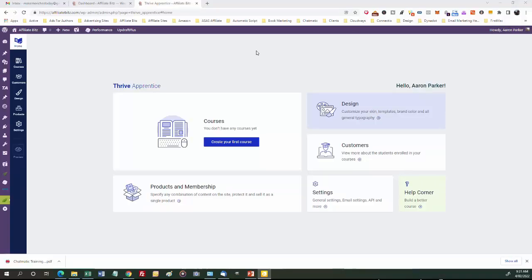All right, so once again, we are in the back end of Thrive Apprentice because that's what we're using for this course process. And this screen should look familiar from the last video we looked at. We went in and we did some design and customization. And this time we're going to create our first course.